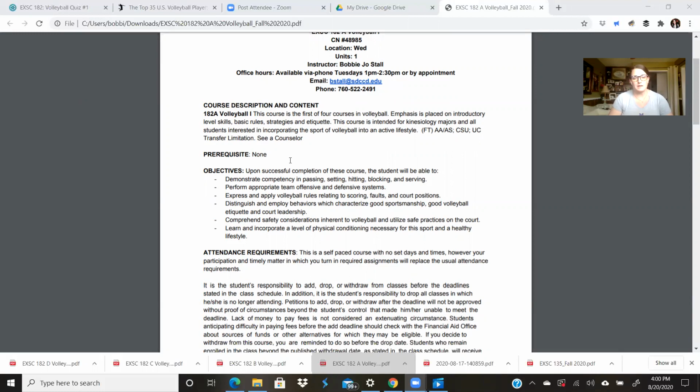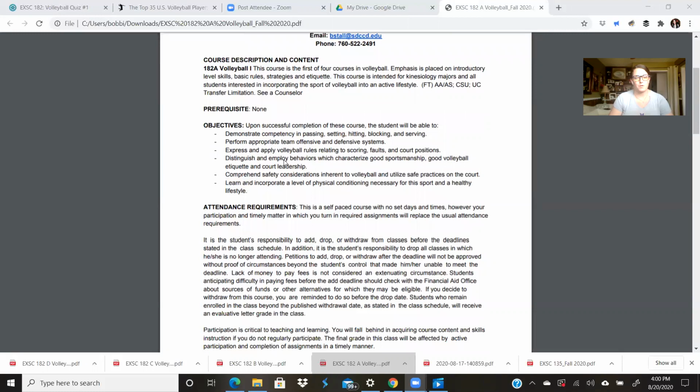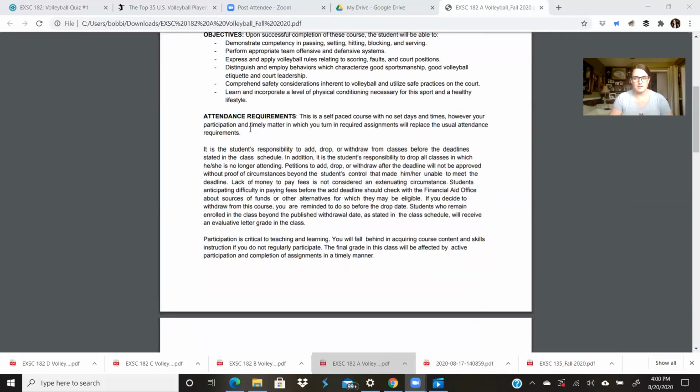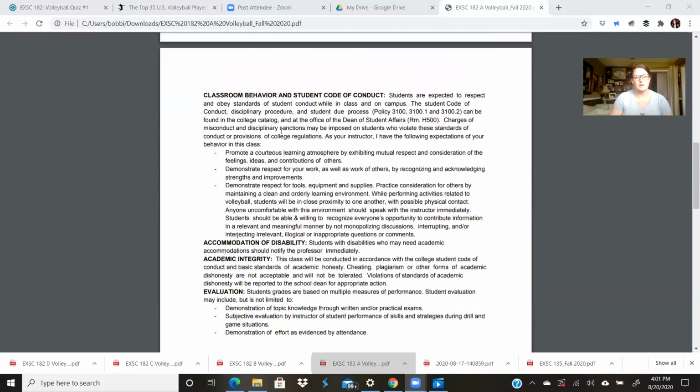If this is your first time taking the class, you should be enrolled in 182A. And if you have already taken it, you should be in B, and then C, and then D, and so on. So your prereqs are whatever class that you took prior to the one that you're in now, if you've already taken it before. This goes over the objectives. Obviously, attendance is more about participation than it is about your physical attendance, because obviously we're not meeting on campus.